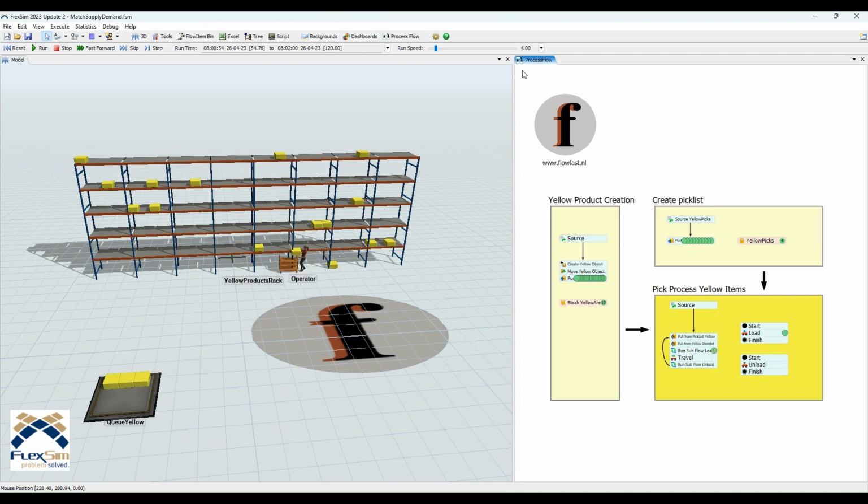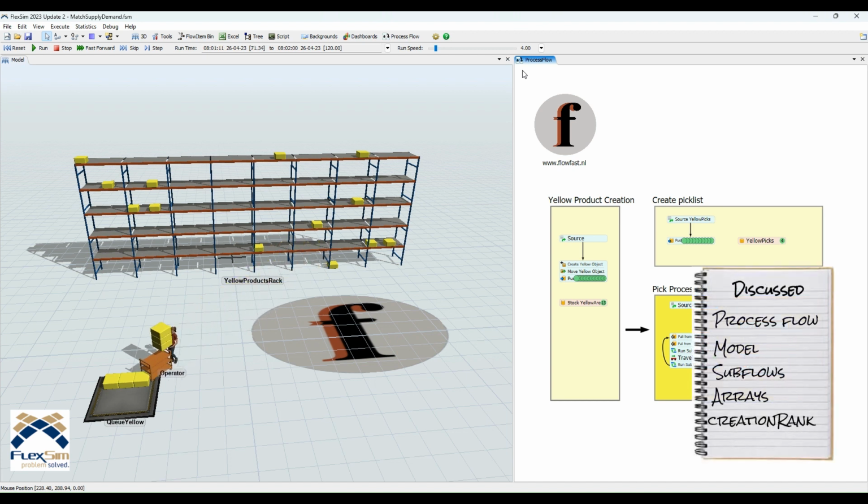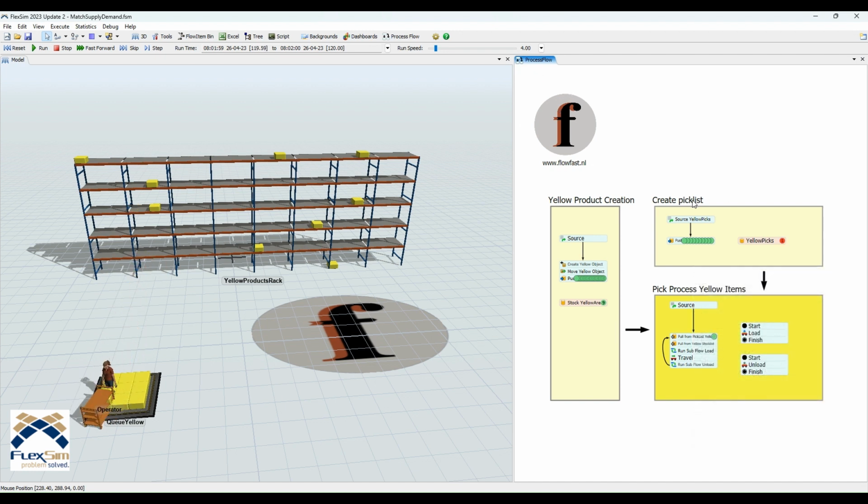Today I will be showing you how to match supply with demand in FlexSim. In a warehouse setting, supply is the stock and demand are the orders or picks to process. For this model, I've mainly used the process flow, which consists of three elements, and the model for product creation and visualization. So let's dive into it.